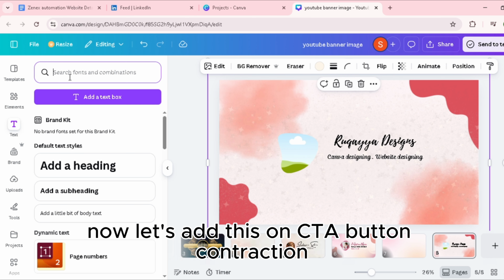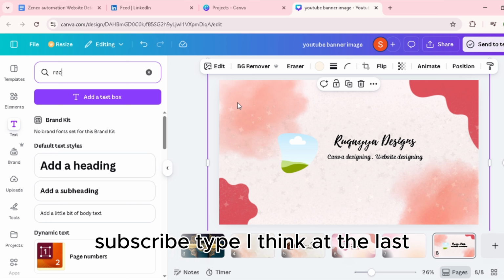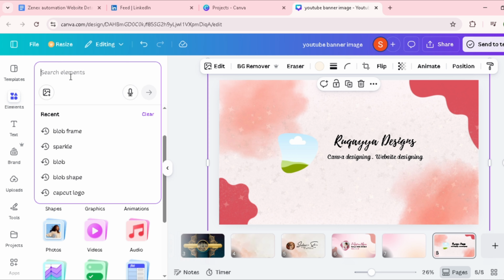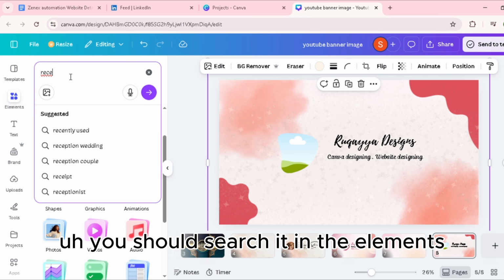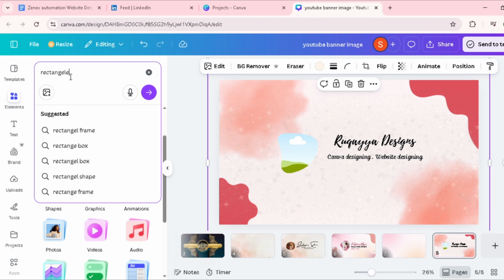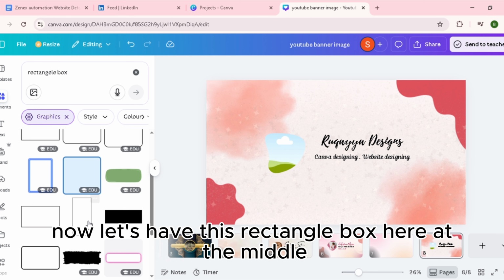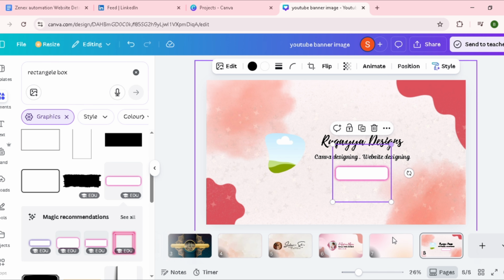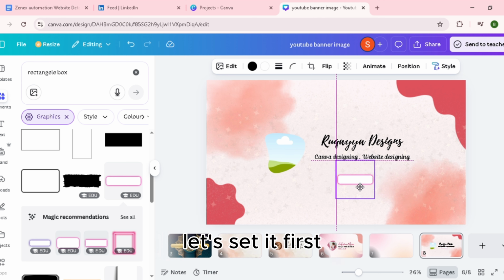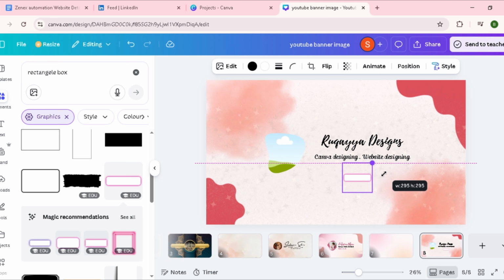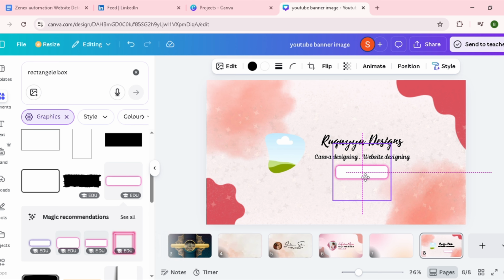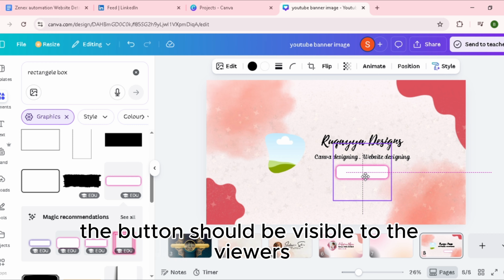Now let's add a CTA button, a call to action, like Subscribe at the end. Let's take out a rectangle shape box and touch it with an element. Now let's place this rectangle box here in the middle, as a CTA. Let's set it up first, it's still small. I'll make it somewhat bigger so that it is visible to the viewers.